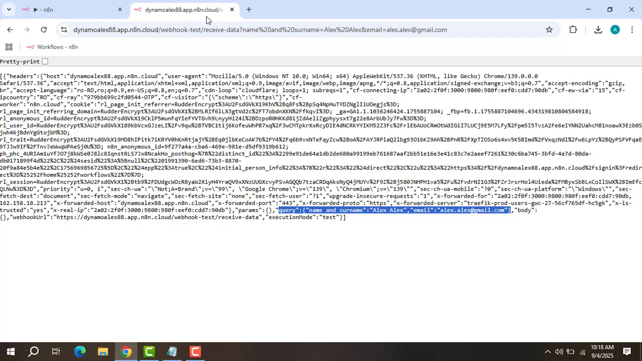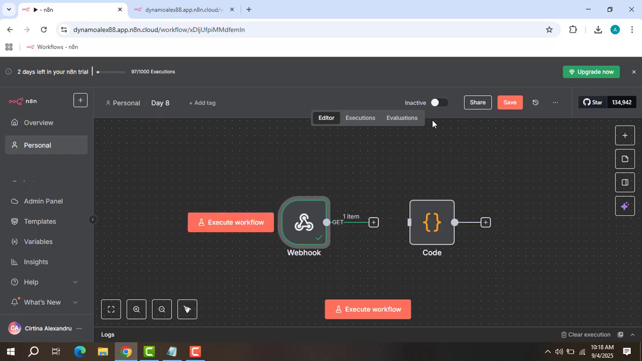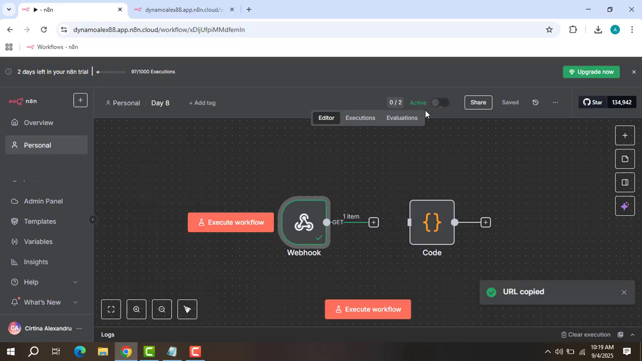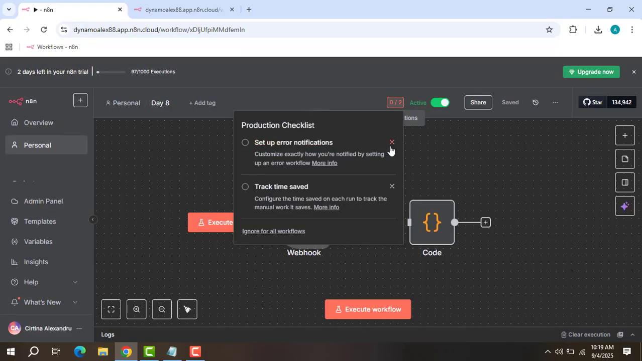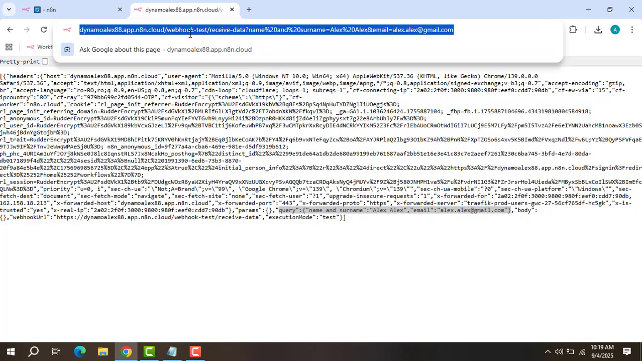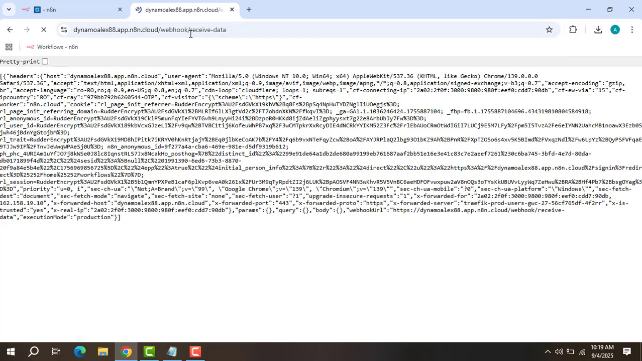Okay, that is the trick for the test mode. For the production, you need this URL. Let's copy, and you need to activate the workflow. Let's type execute again and put this link from the production. You see here we have on the execution mode the production. On the query we don't have anything because we didn't send anything.